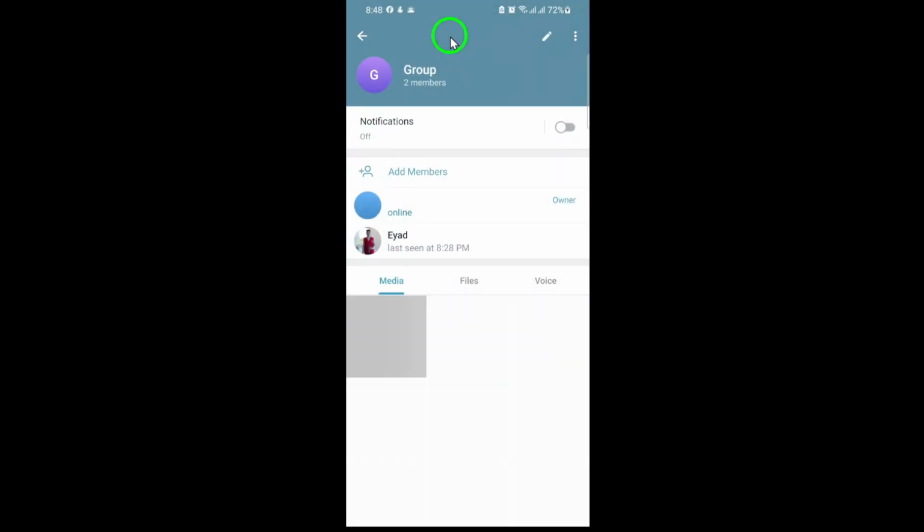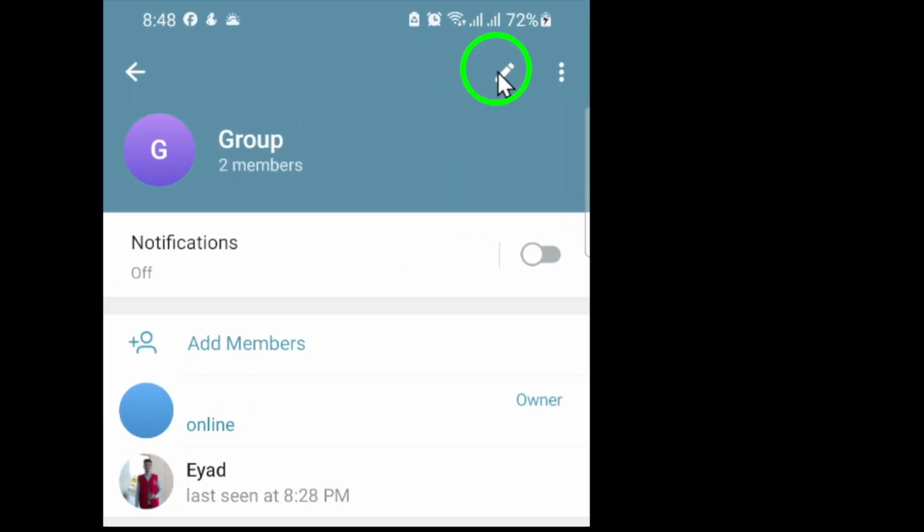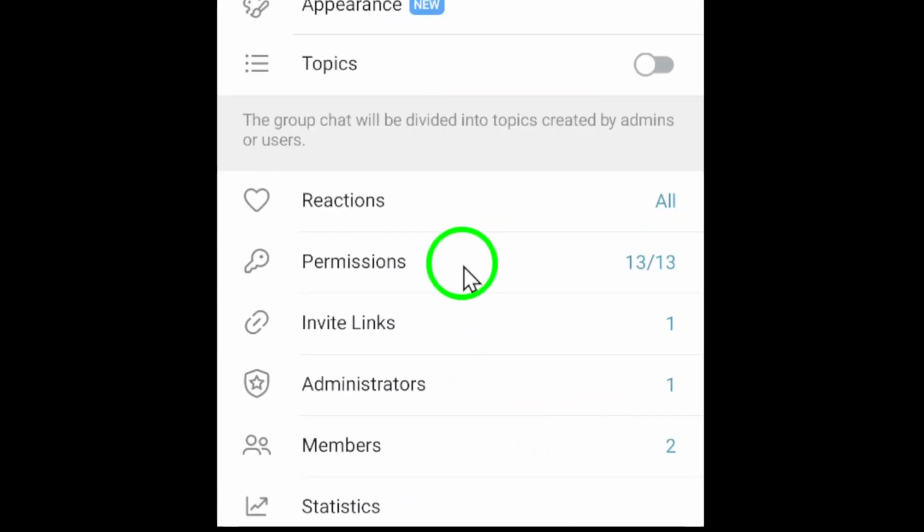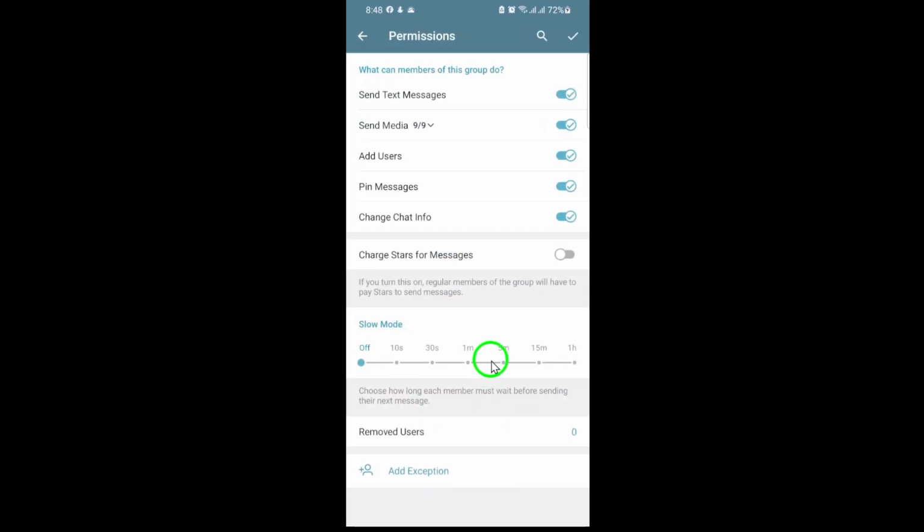This will take you to the group's information page, where you can see details about the group and its members. Now, look for the edit icon, which usually appears as a pencil or the word edit in the top right corner. Tap on it to enter the group's settings. Inside the settings menu, find and select the option labeled Permissions. This section is where you control what members are allowed to do within the group.